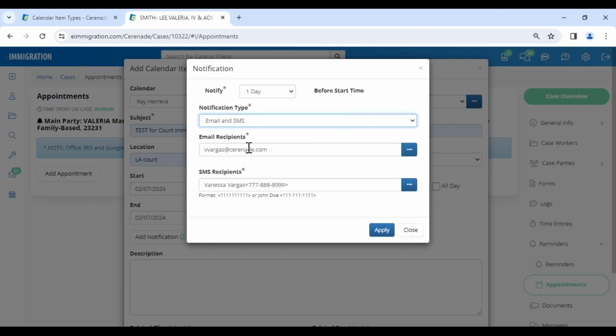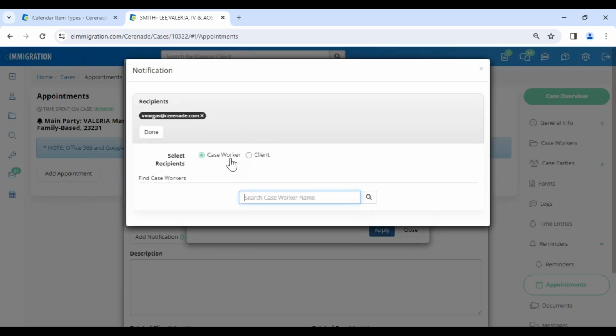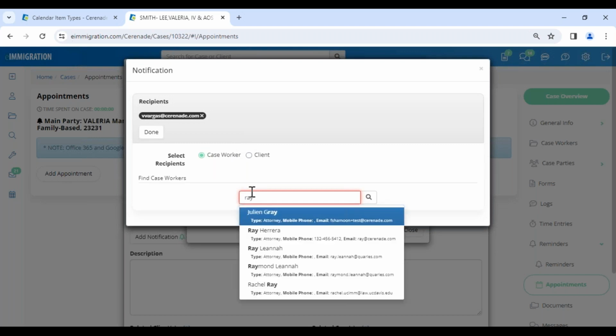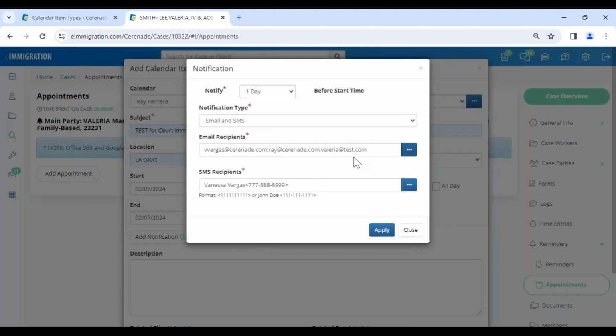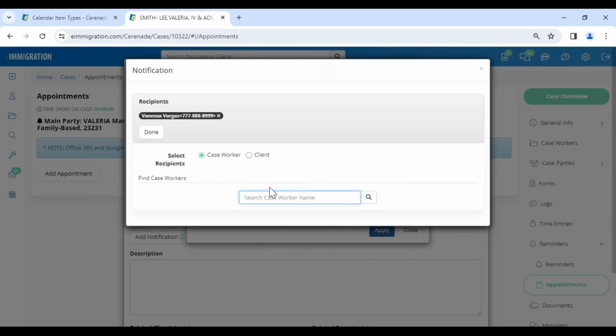And the recipients by default are going to be whoever is creating the appointment. But I can add a caseworker just by typing his name. So I want Ray Herrera, and I also want the client. So I'll type her name. So now all of us will get that email, and who's going to get the text message?